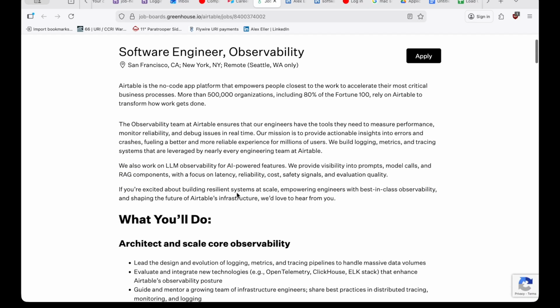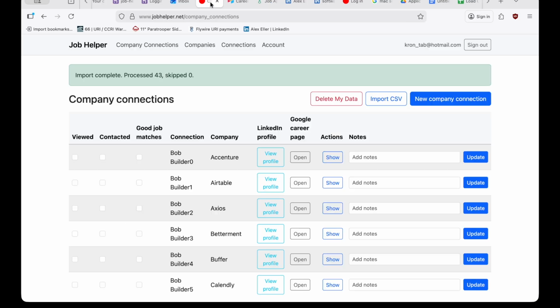Oh yeah, this is a great job. You can click apply and apply, but really what you want to do at this point is, okay, here's a good job that I like. Let me go talk to, at Airtable, Bob Builder 1. Let me go view Bob, right? So at this point you could go through and say, okay, there are definitely good job matches. I have not contacted Bob yet, and I did view it, obviously. Sometimes you could have viewed it, but there was no good job matches. And then you could have viewed it and contacted your contact, and there's good job matches.